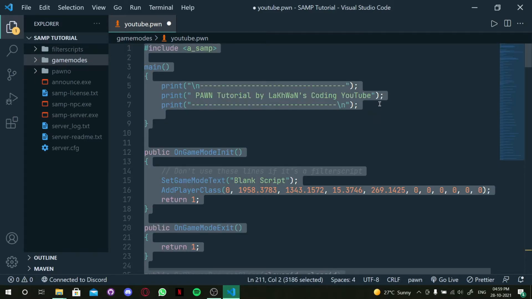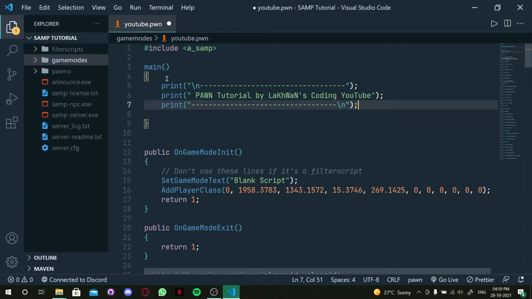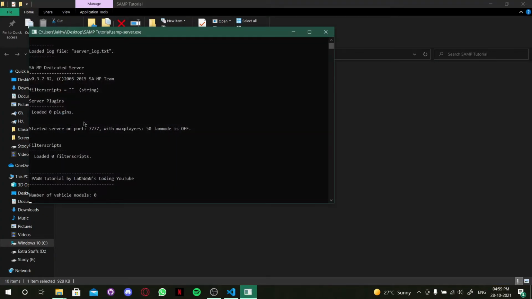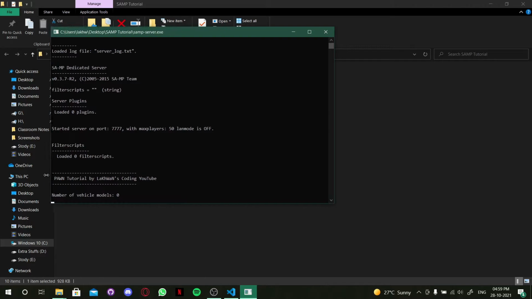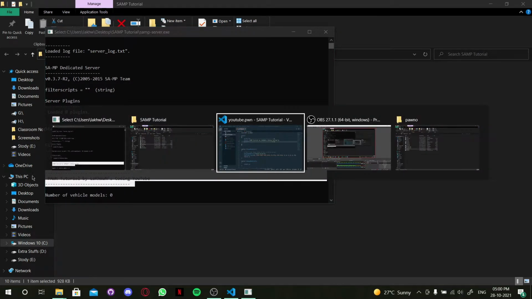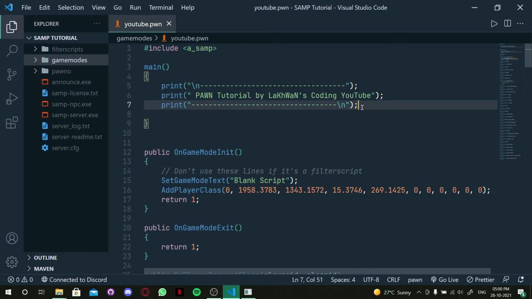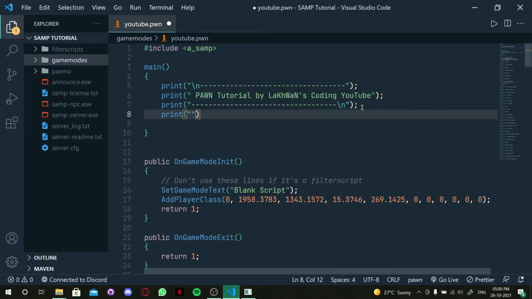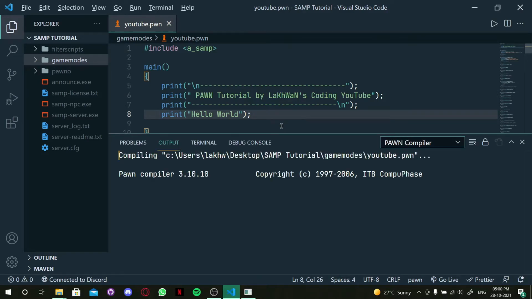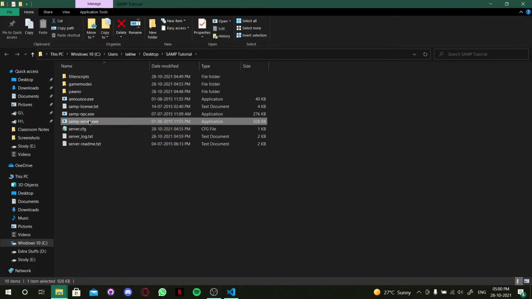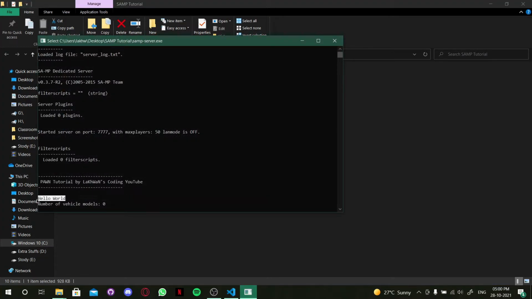So you guys can see when I ran the server, when I double-clicked this, it printed all these things. I got this on my console. Why? Because I wrote this line. What if I write it like this? print hello world, save it. Also, like in C, we end the statement by writing this semicolon. That means this line is done and should be terminated, and nothing else. I will compile it, and if I rerun this, you can see I got hello world.